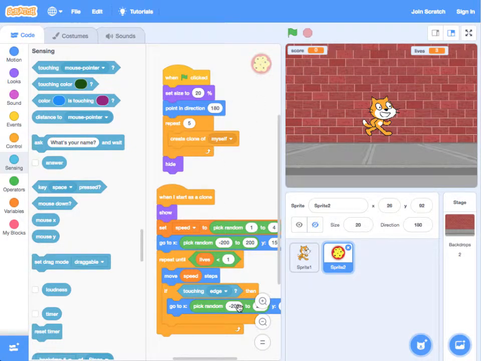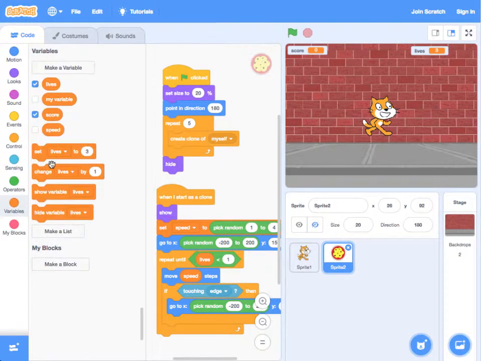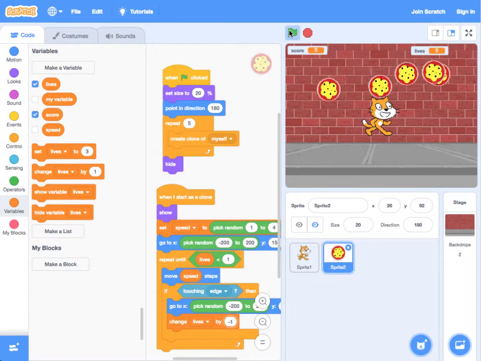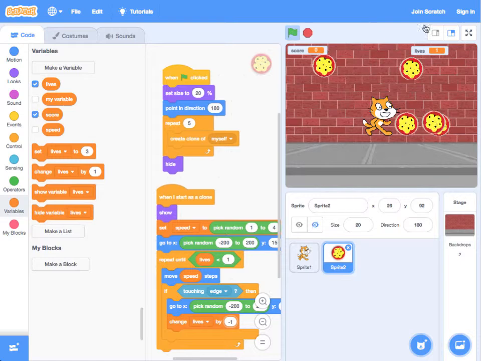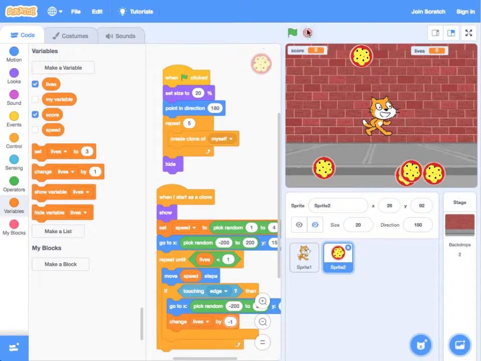And what will happen also though, if one does reach the bottom, we're going to lose a life. So I'm going to go to variables, and I'm going to change the value of lives by -1. So we'll start off with 3 lives. As soon as one hits the bottom, we lose a life, and when the lives go to 0, the game will stop.